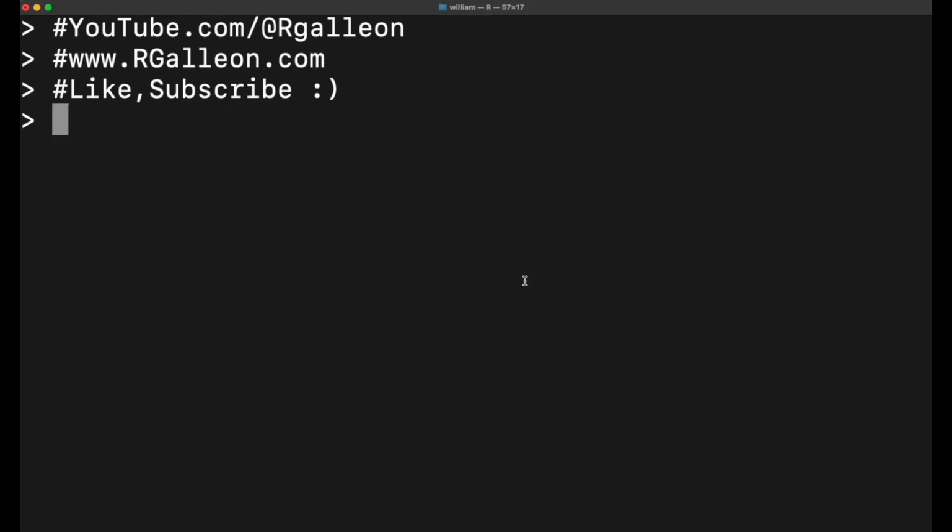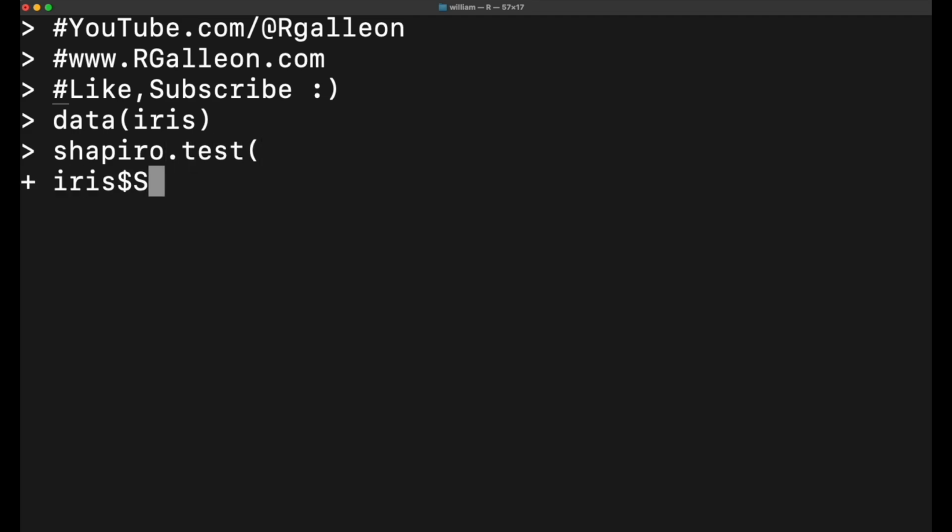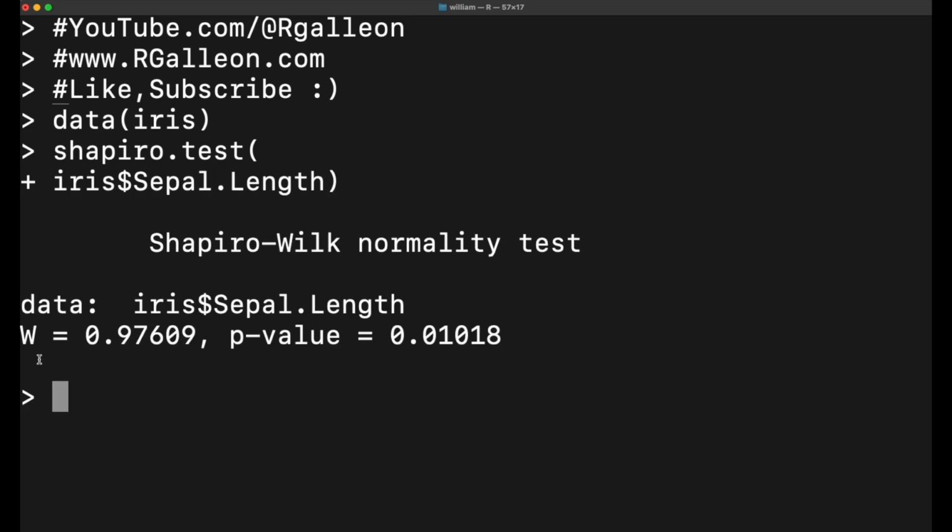Let's say that you want to check if your data is normally distributed. We can use the Shapiro test to do that. So let's look at a toy example by doing data(iris). Now that we have the iris data set loaded, we can do shapiro.test, and the vector that we're interested in this case is going to be Sepal.Length. We can see that our p-value is just around 0.01. So if we were using an alpha level of 0.05, our p-value is less than our alpha. Since we have evidence to reject the null, where our null is that our data is normally distributed, we have evidence that our data is not normally distributed.